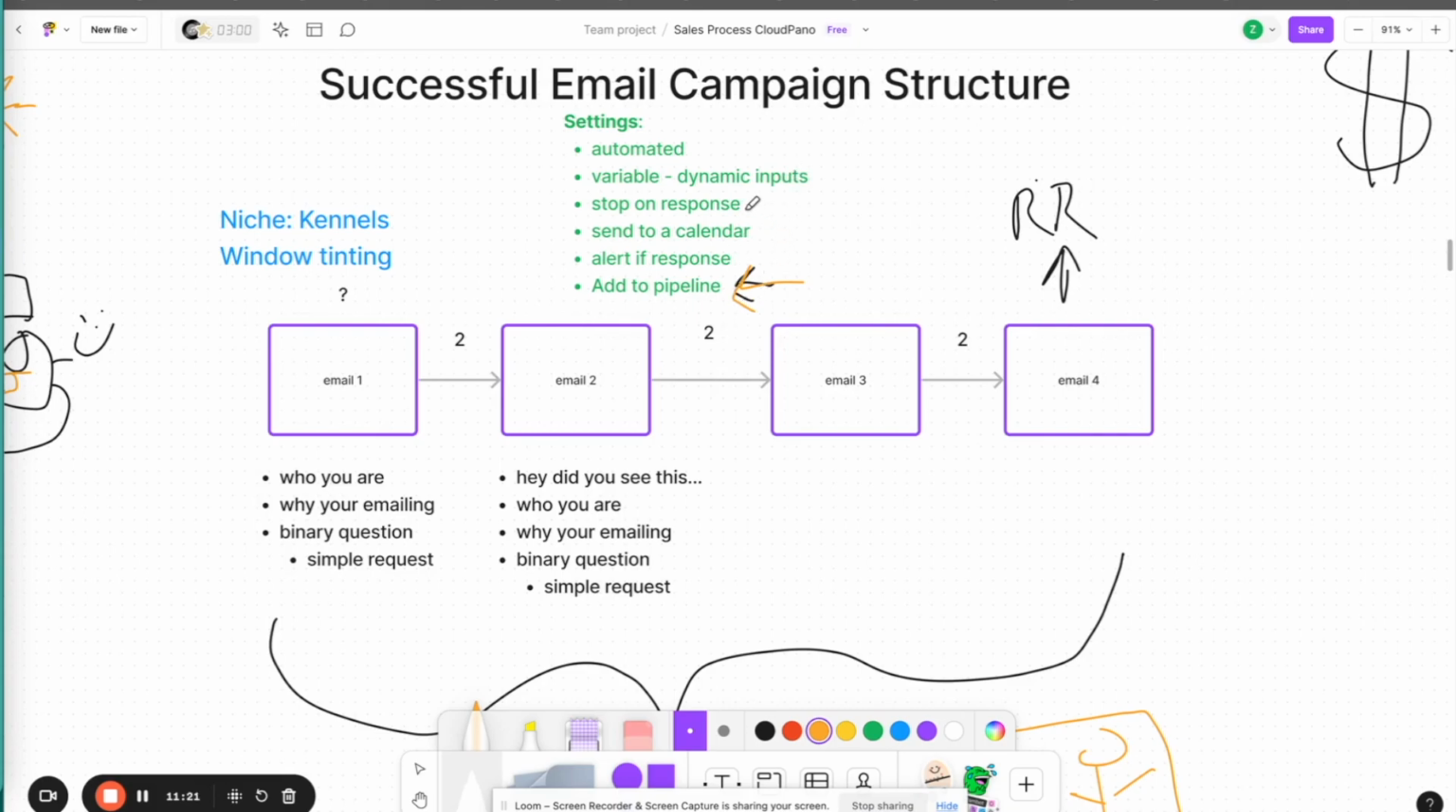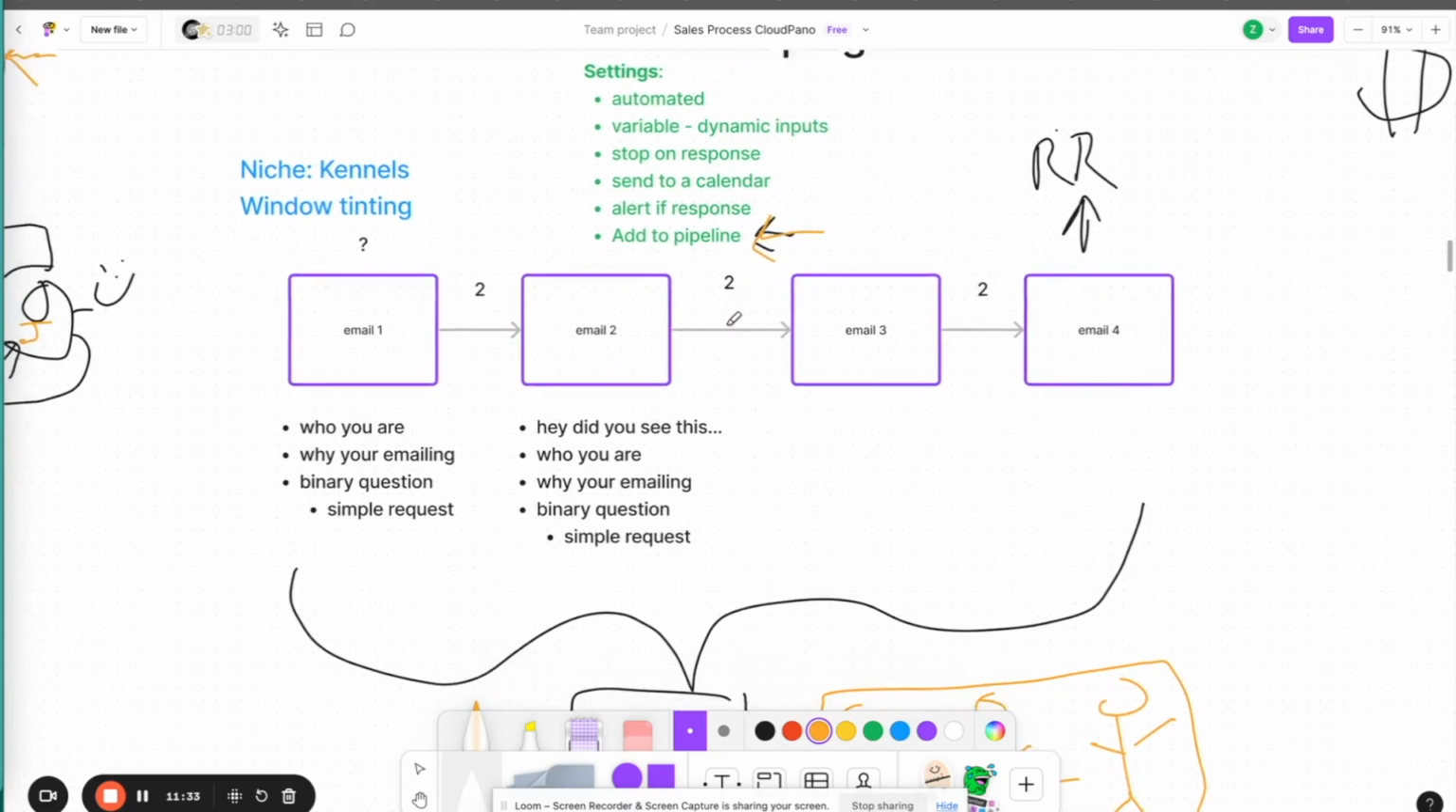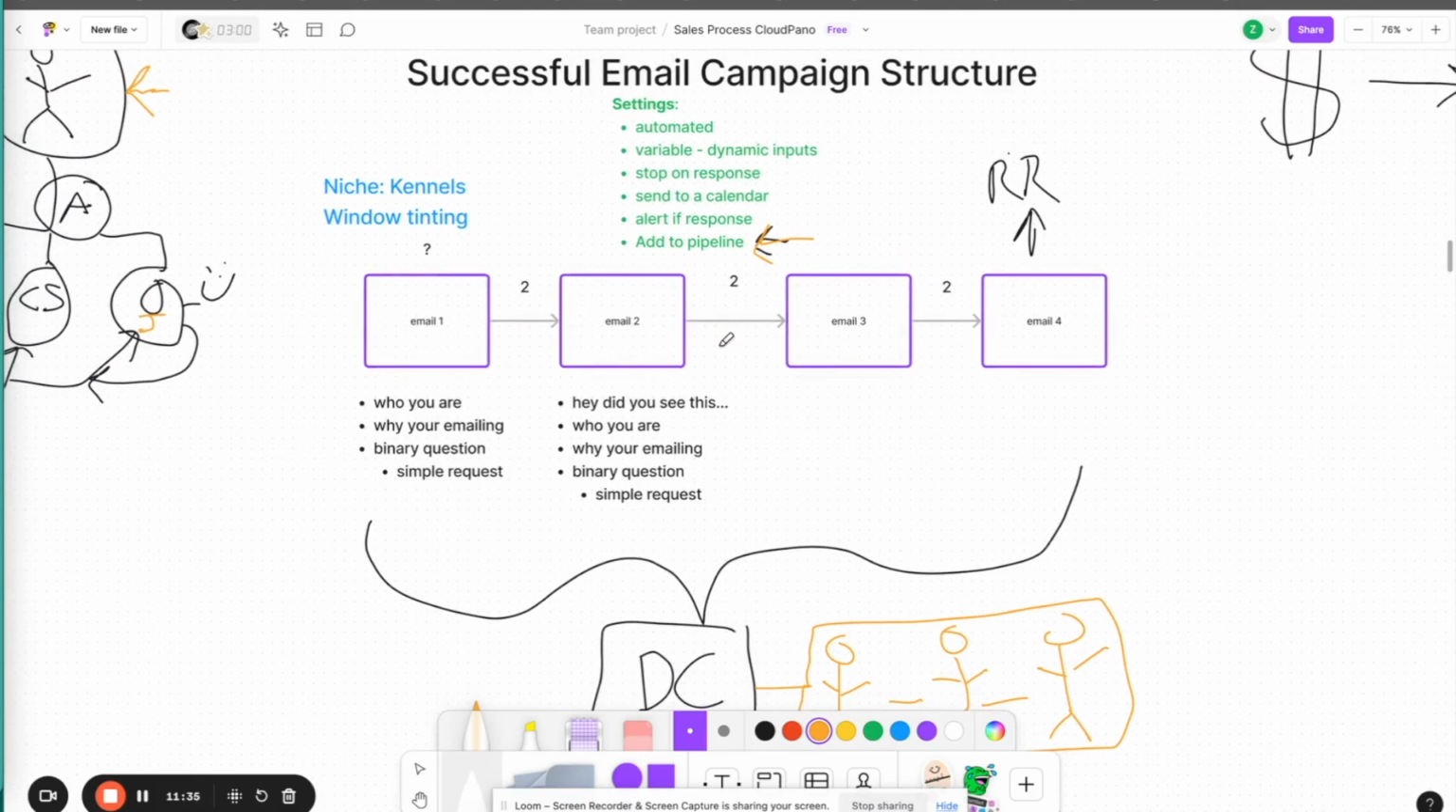If they respond, you don't want to continue to email, so stop on response. You want to send them to a calendar. You want to alert your entire team if there is a response, and you need to add those folks to your opportunities pipelines in your CRM. All this stuff is available to you, and our team can set this up for you. We can literally do it for you.